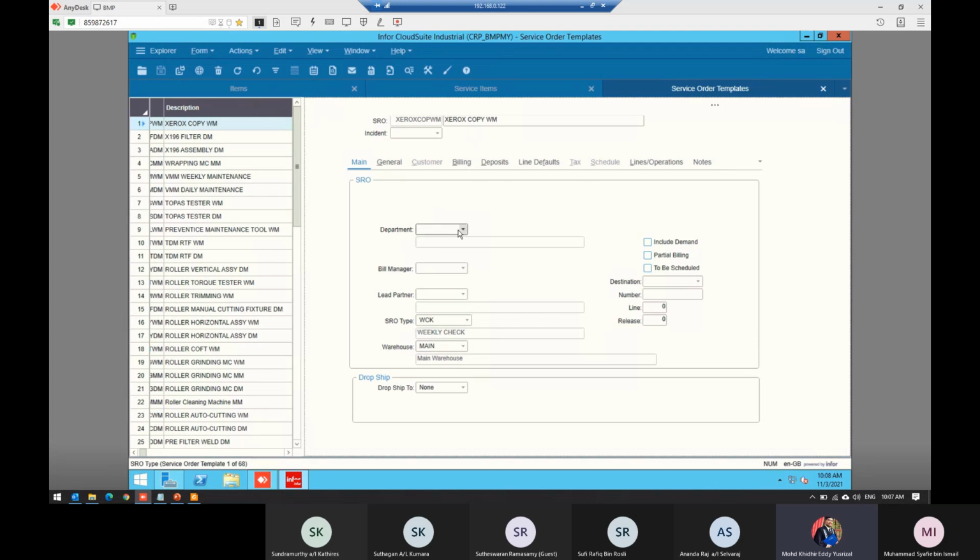Okay, so in here, you can select your department. This one will also appear in your PR. Bill manager, we will not be using. Lead partner is the key person to handle this template. So this one later on in live, you just check back your SRO template, for certain machines that you already have specified engineers to manage. So you just define it here. So when you define all this information, when you create the SRO, it will copy over all this information.